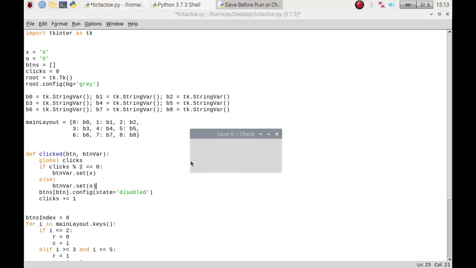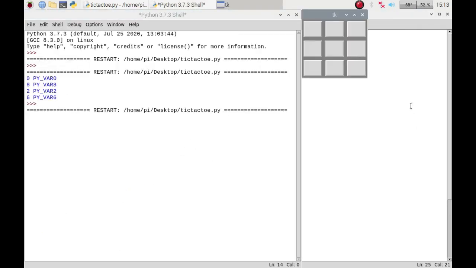So if I run this, now the button disables. We've got an X. I'm clicking like crazy at the moment, and if I click another box, we've got an O, and we can click that as many times, because it's disabled, nothing's happening. And if I click another one, we get an X, we get an O, we get an X, we get an O, and we've got a winner here, but we can still click another box. So that's something we need to address, and we'll do that in the next video.